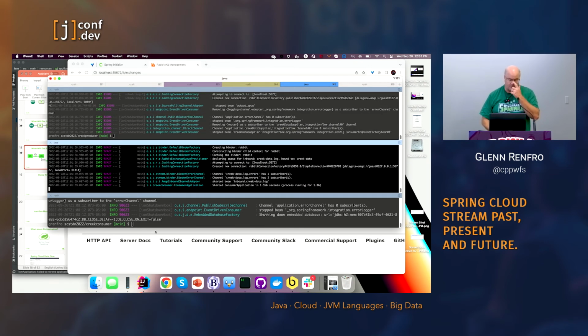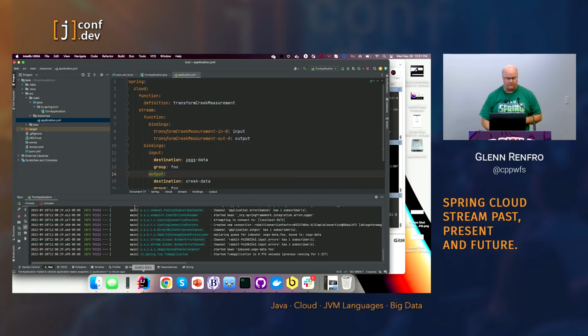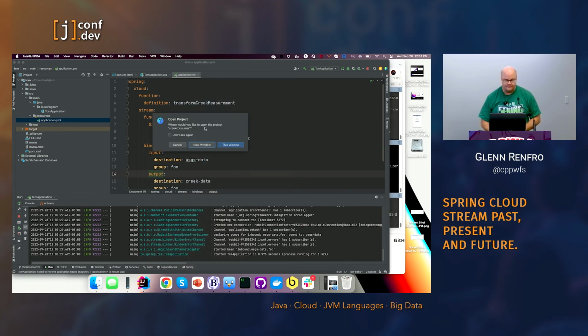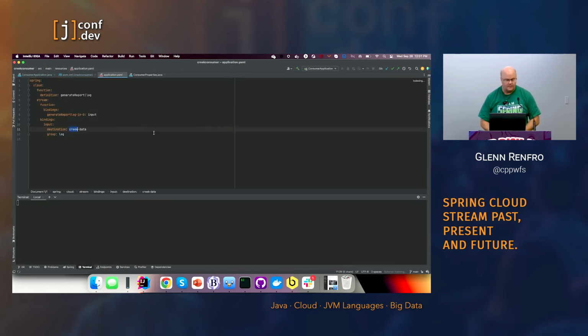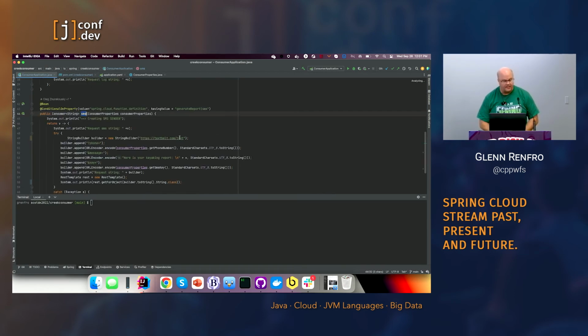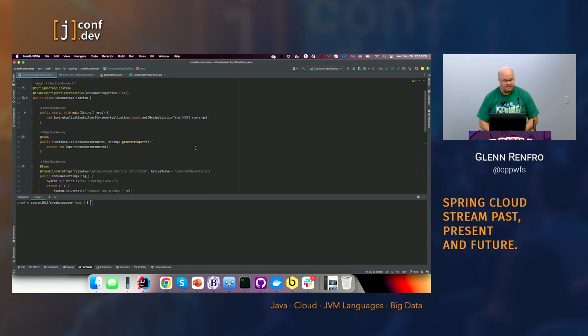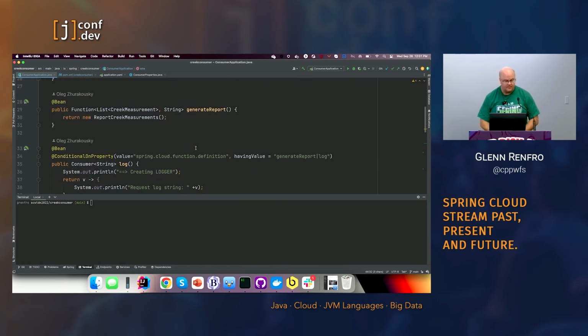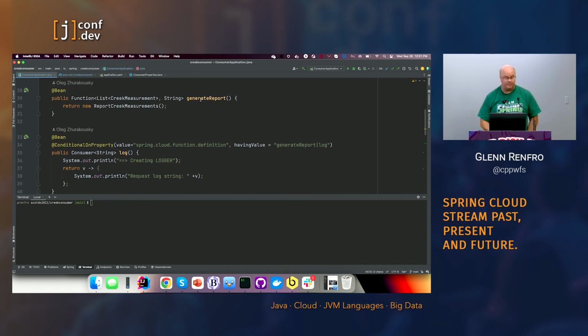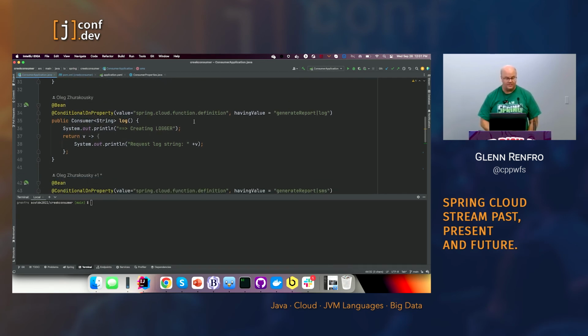And the Creek consumer, right now, we're using the defaults for it. Let's see. Recent projects, Creek consumer. New window. And we're going to see that there's no magic here. Again, let me zoom in. It's going to have the log. It's going to have the generate report. So I have two functions there.